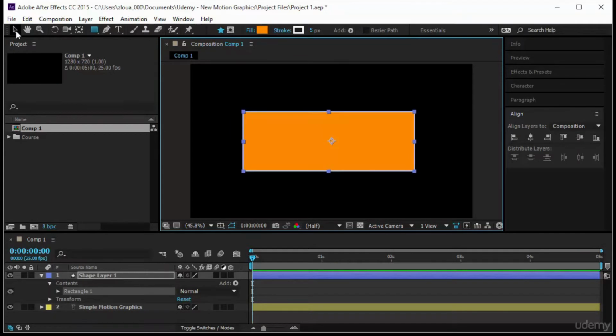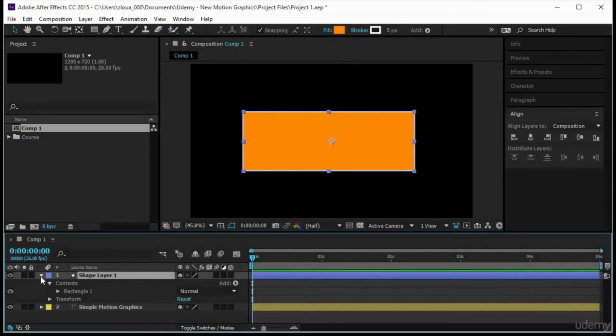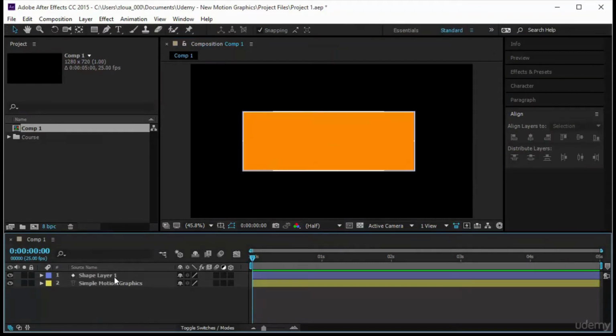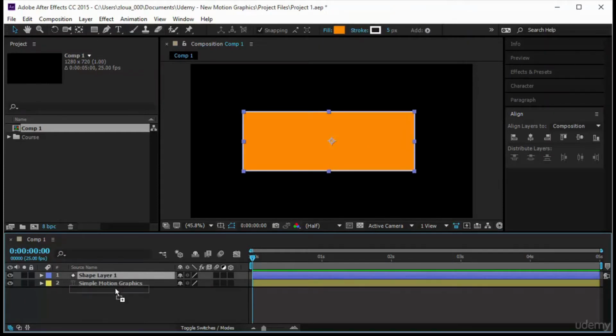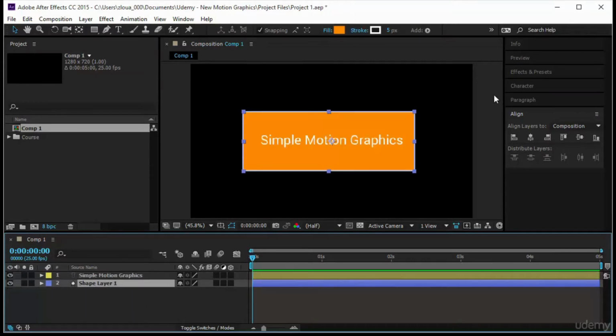Now I will go to the selection tool. I could have pressed V also. And notice what's happening here. The shape layer is above the text layer. I want it under, so I'll click and drag and put it under. You notice the black line will allow me to put it anywhere I want. I'll put it under. Now I can see.